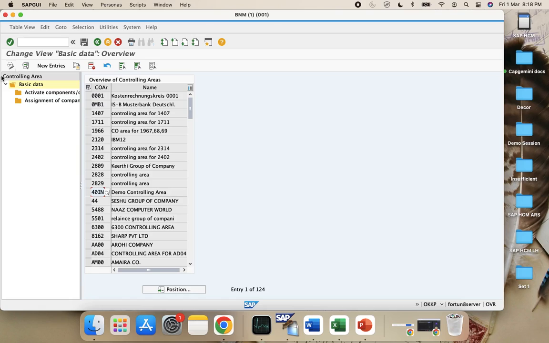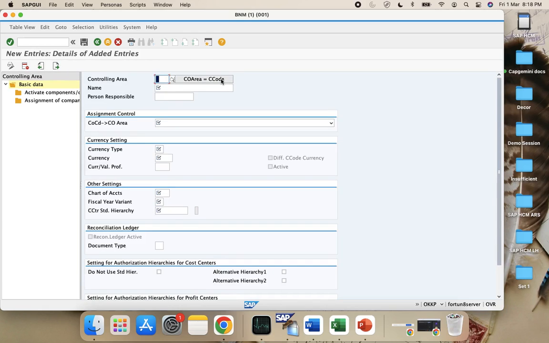To create a controlling area, keep the cursor on the basic data itself. You don't have to go onto this part as of now. Just keep it on basic data and go to new entries. Once you are in the new entries, give the name of the controlling area. Let's say in this case, we have our company code.